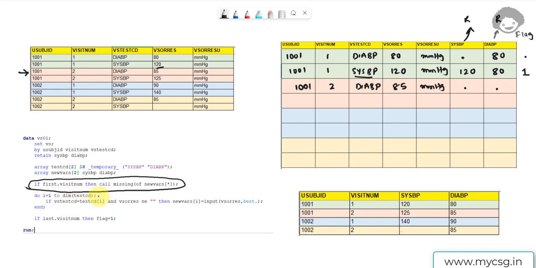Then the loop gets iterated for I equal to 1 comma 2. When I is equal to 1, the condition becomes false, because for the first iteration we are checking for sysbp. On iteration 2 we are checking for diabp. So on iteration 2, when I is equal to 2, for diabp this condition becomes true. The value present in VSORRES gets assigned to diabp. So this will become 85.